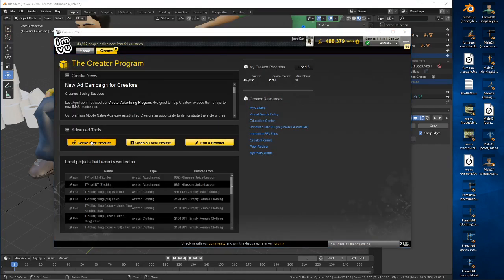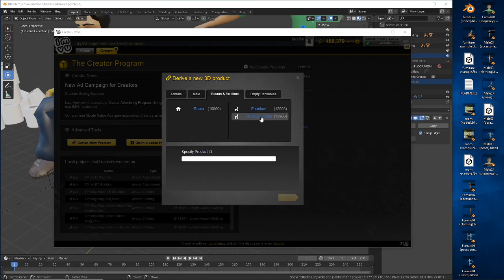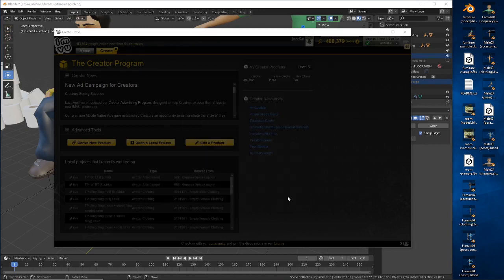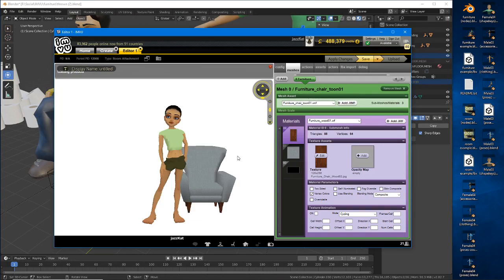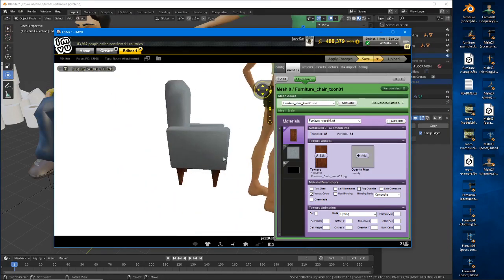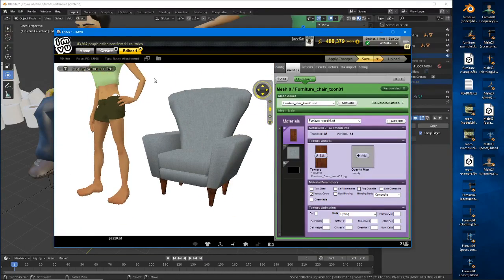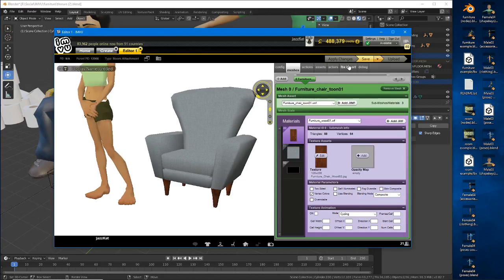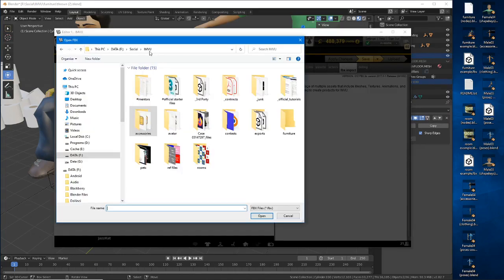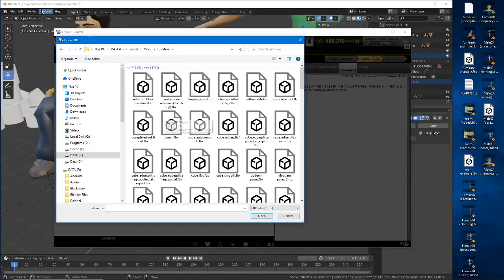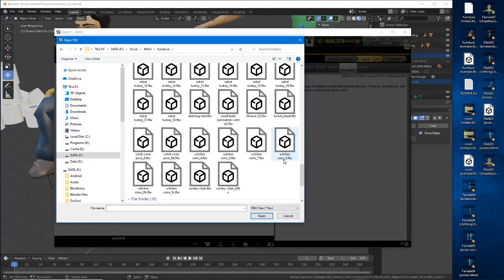So we want to derive a new product, rooms and furniture, and furniture item. Where's ceiling? There used to be a ceiling object. So that's the default, the chair. So to import the thing that we just exported, FBX import, load FBX, and then browse to set now furniture, what did we call it? Throne. And there it is, throne 2, open.